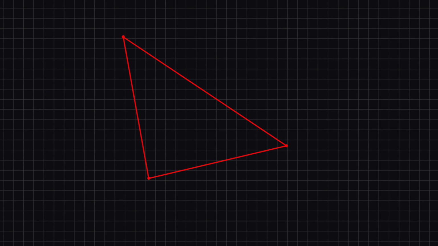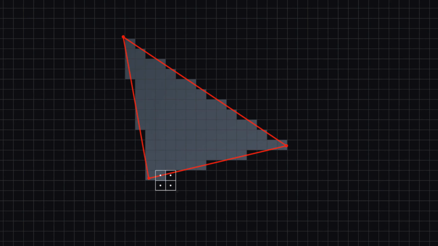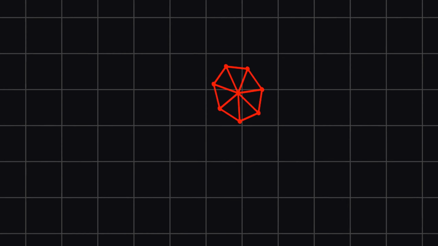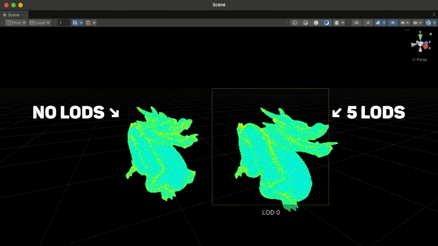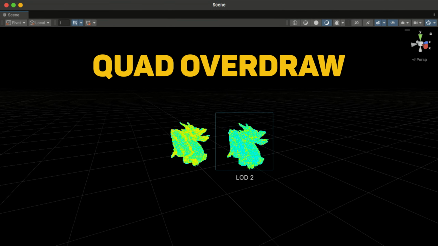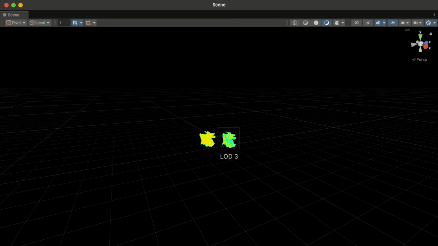When a GPU rasterizes triangles, aka turns them into pixels on the screen, it does the processing in a 2x2 grid of pixels called a quad. If the triangles are smaller than quads or even single pixels, the GPU ends up wasting a significant amount of time processing the same quad of pixels over and over. This issue is known as quad overdraw, and it usually happens when rendering high poly meshes that are far away.